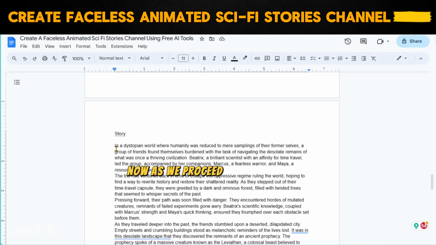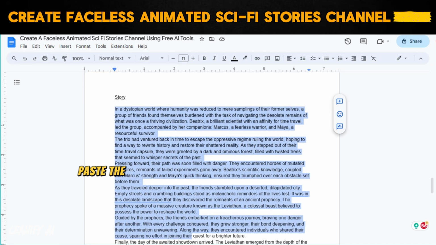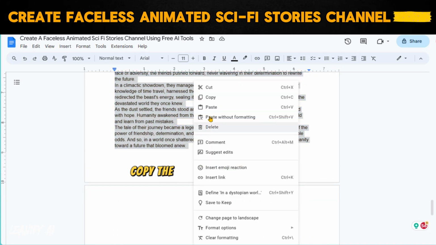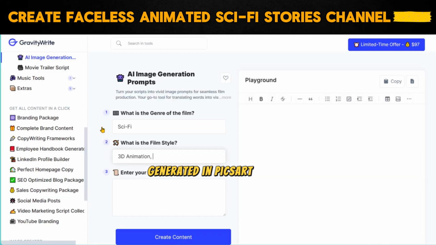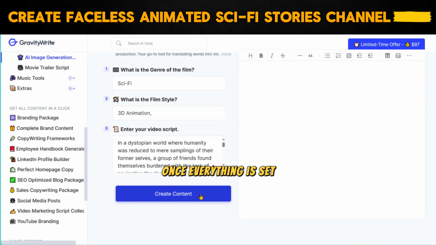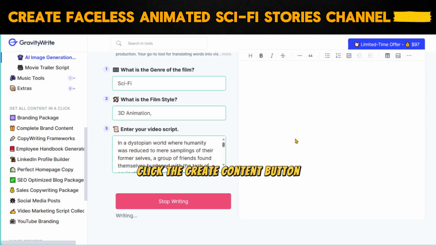Now, as we proceed to the final step, paste the story or your video script into Gravity Write. Copy the story from the document generated in PicsArt Writer, and then paste it into the designated area on Gravity Write. Once everything is set, click the Create Content button.